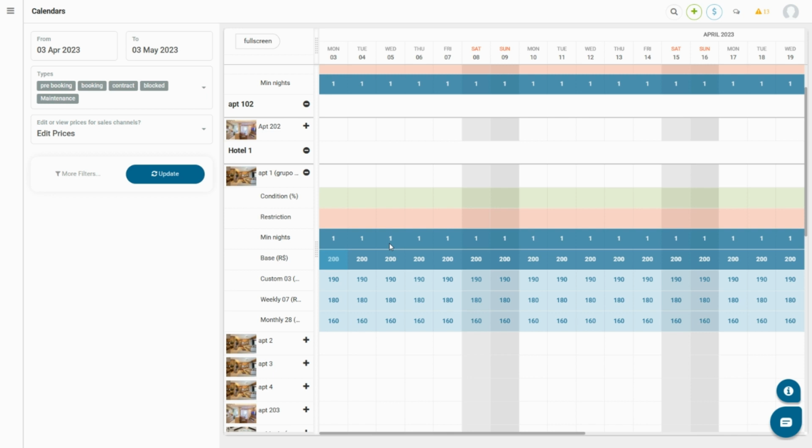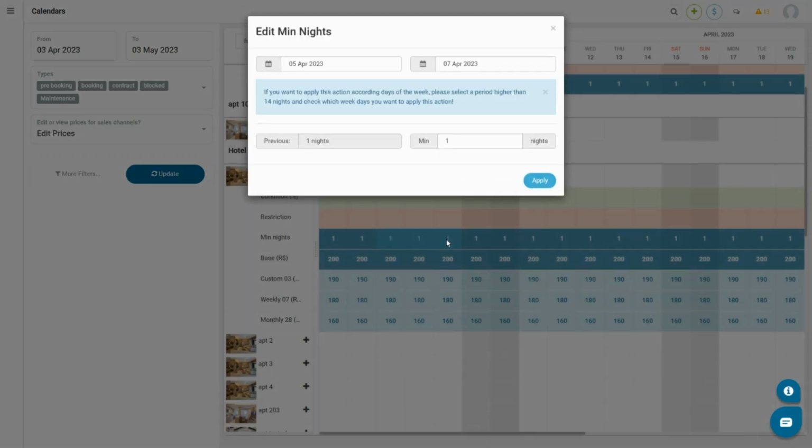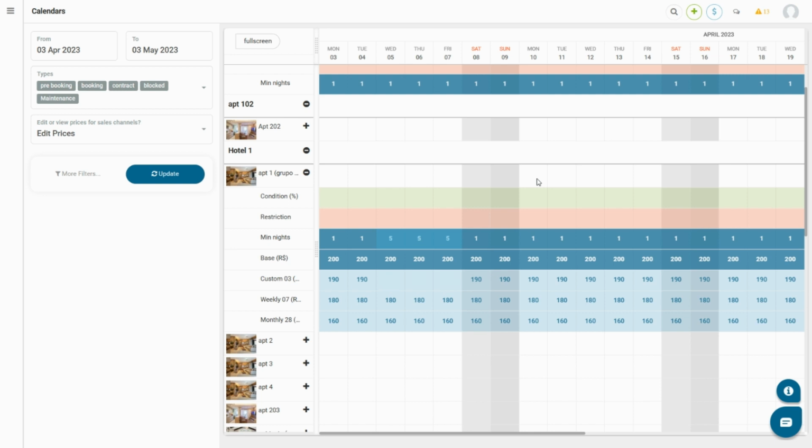Another important configuration is your minimum of nights line. It is also filled according to your configuration. Here you can make changes for specific periods, without changing your rate plan structure. For example, if you want to change, for a specific period, the minimum of nights to 5 nights, you just need to go to the line, select the period and make the change. Now the base minimum of nights was changed for this period.